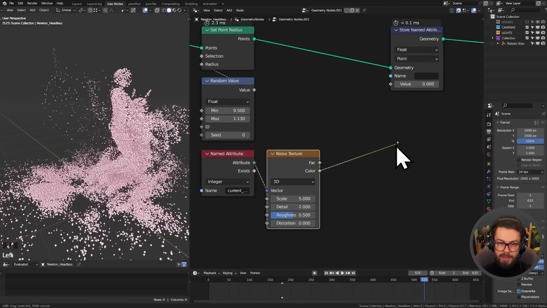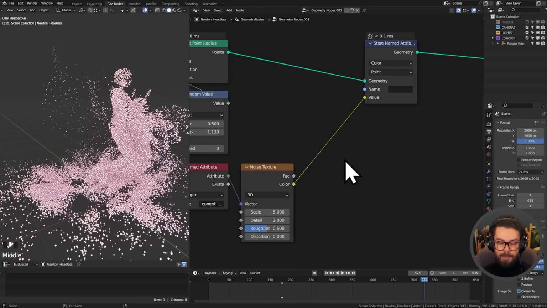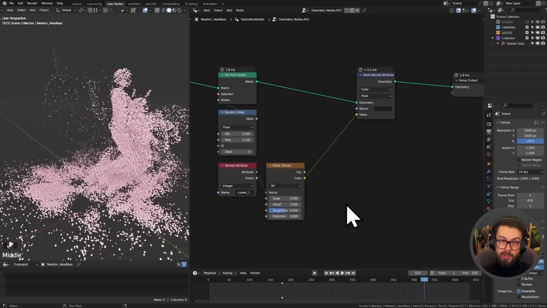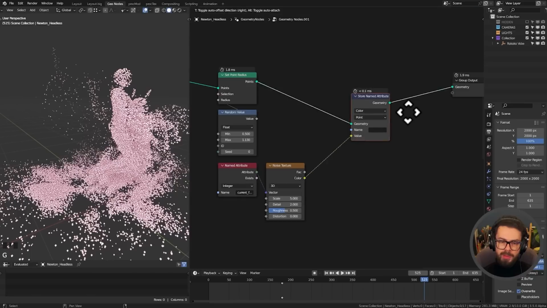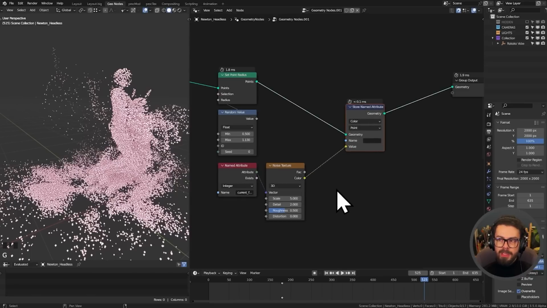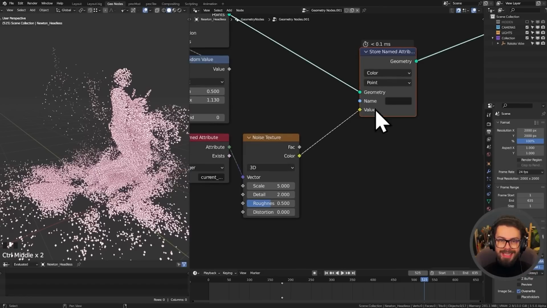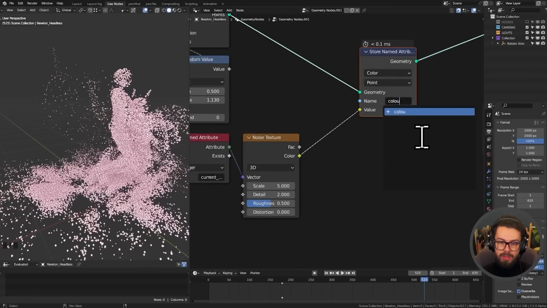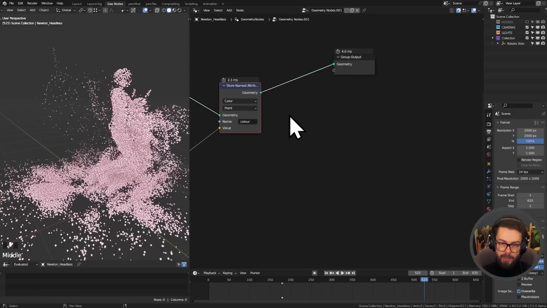Let's plug this up into our store named attribute. And this is something interesting, probably a bug. If you put this through an RGB curves, simulation nodes will kind of glitch and not really enjoy it. I found that my viewer node was not working when using an RGB curve. So probably something I should report, but just for now, we're going to be just using a map range to set the contrast instead. Let's store this one as color on the points.